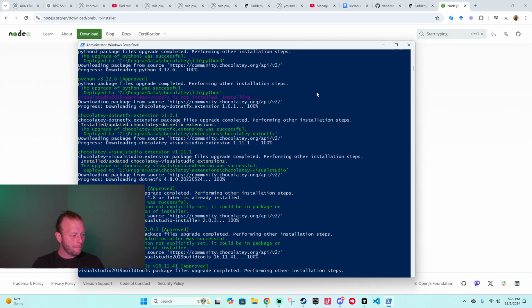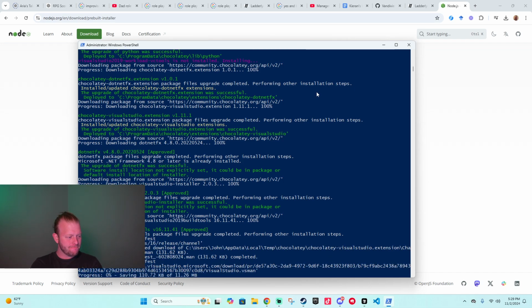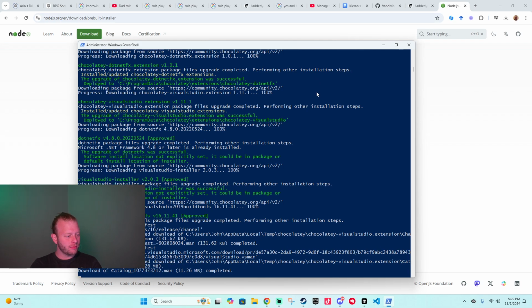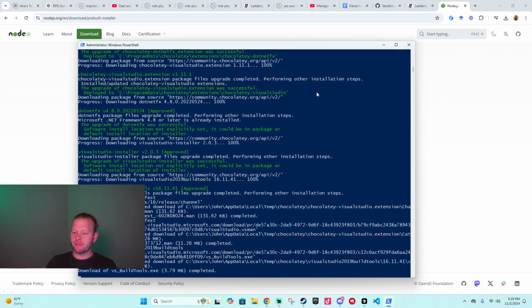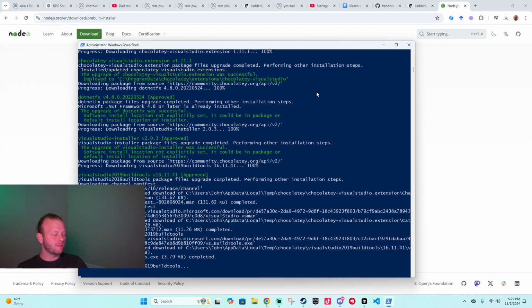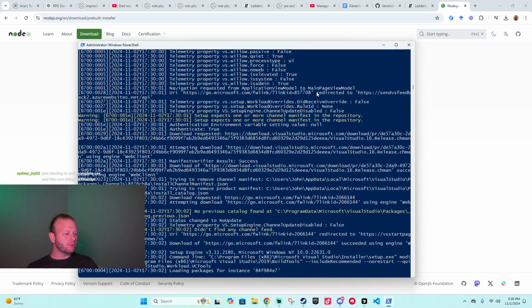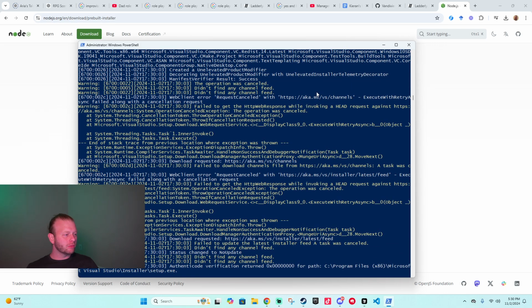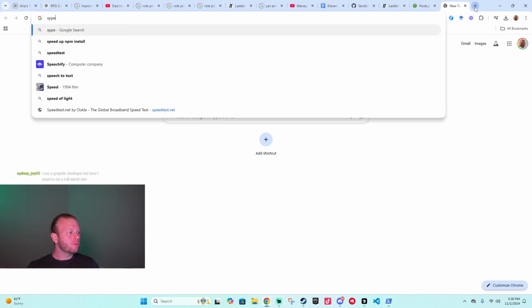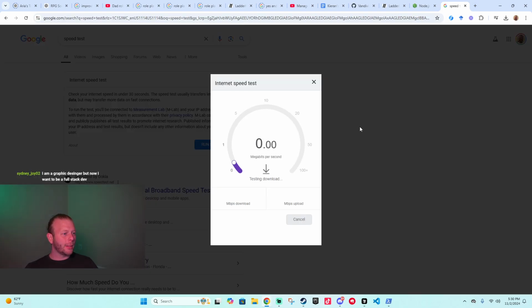Installing lots of bits. Let's do a speed test, so you can compare. Your mileage may vary depending on your internet speed, right?